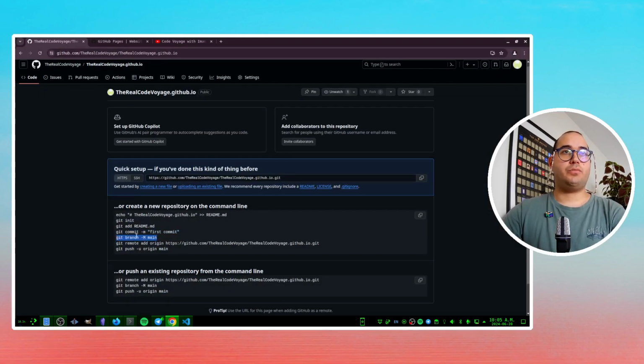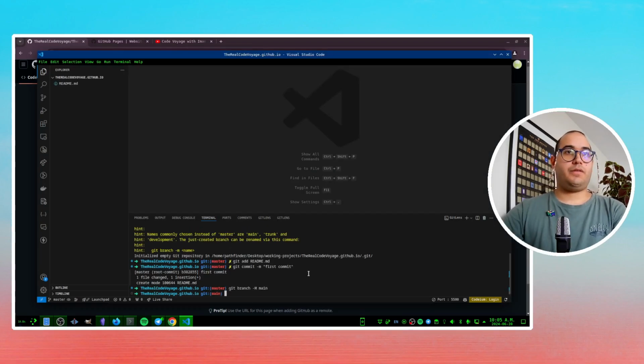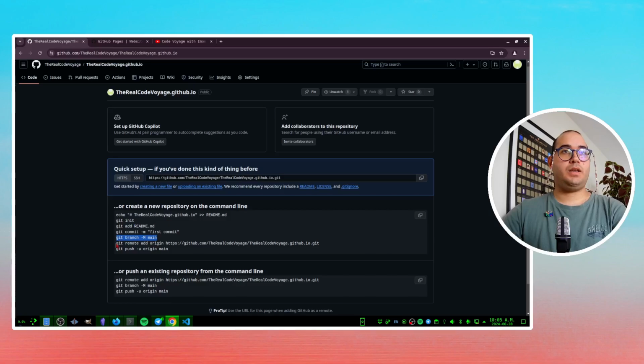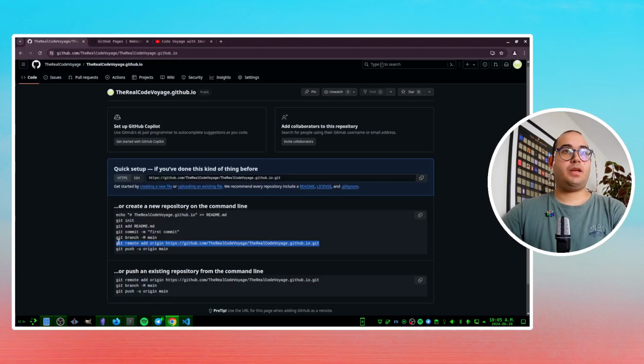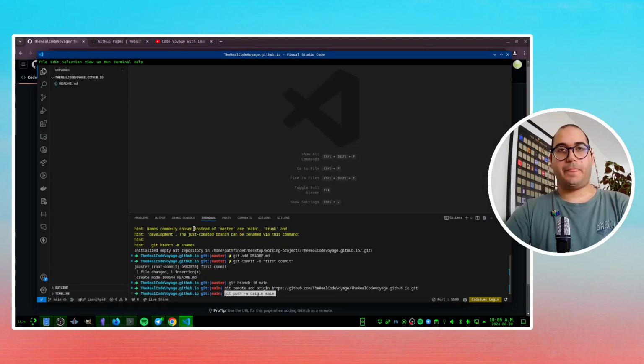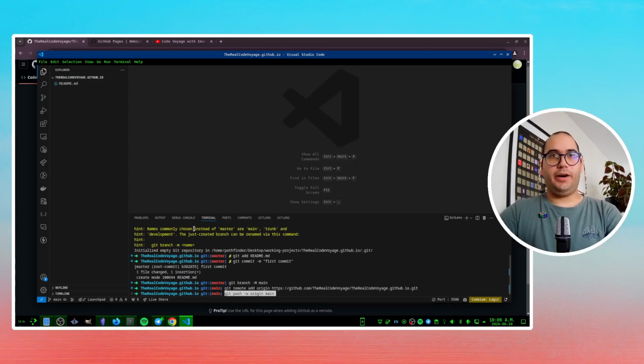I want to set the branch to main. We call the branch main. We add remote origin, which will be the address of my Git repository, and then we will push to the main branch. If you don't know the meaning of each line of this, or you have a question about it, I can explain more later, but don't worry, just follow the lines. It's nothing complicated.